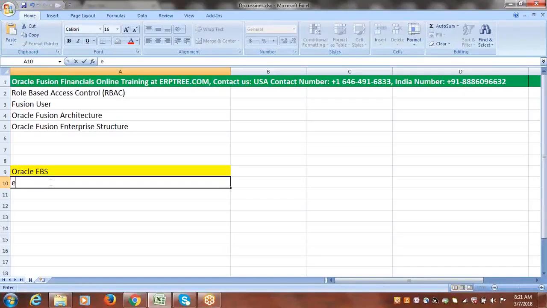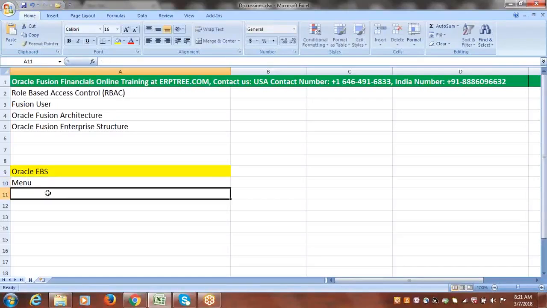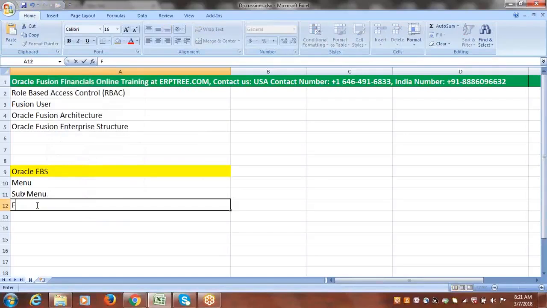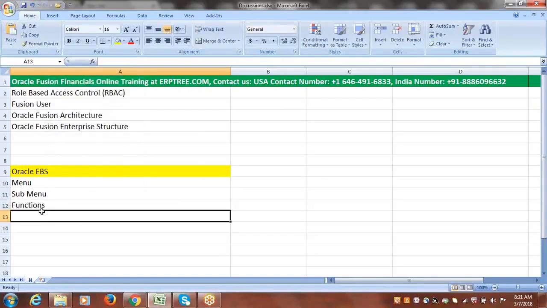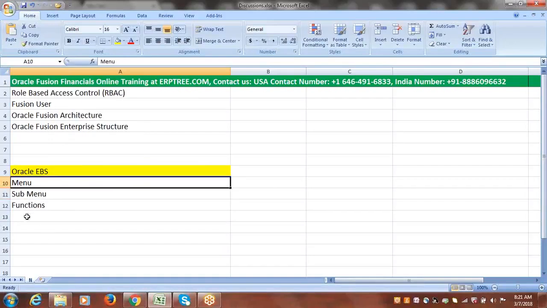When I talk about EBS, basically we can have menus for each application. We can find seeded menus as part of the standard product, and the menus consist of submenus, right? Within the submenus we can have functions. If you need access to a specific menu, directly we can create the responsibility. Within the responsibility you can select the menu for which you want to give access to the user.